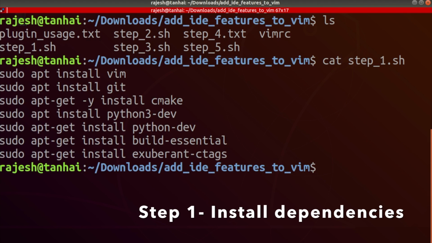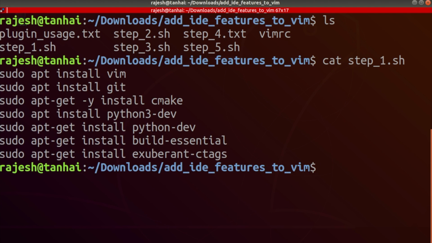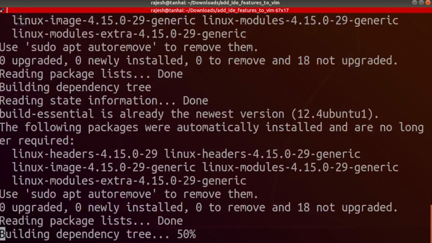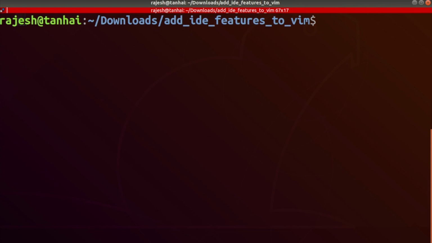we see that a lot of dependencies will be installed, which you might require later on during this process of conversion. So you need Vim, you need Git, you need CMake, you need all these Python packages, some build essentials, some other things like exuberant C tags. So need not bother about them. Simply run this shell script. So bash step 1 dot sh, and it will do this installation for you. So for you it might take a bit longer. In my system it is already installed, so it's not taking a lot of time.